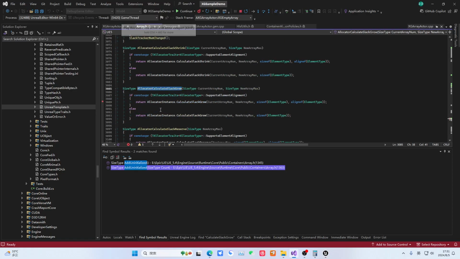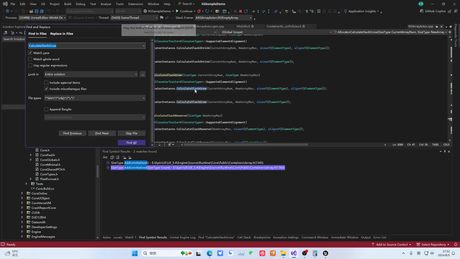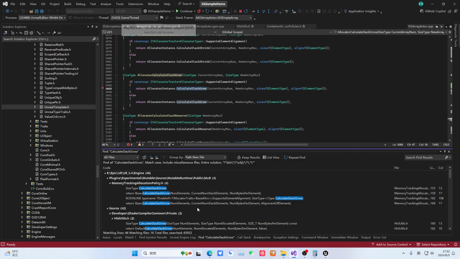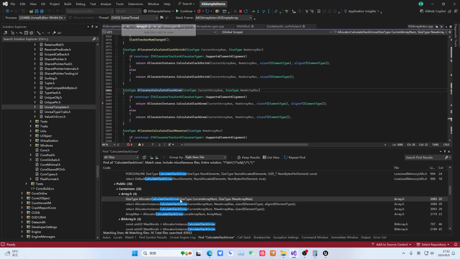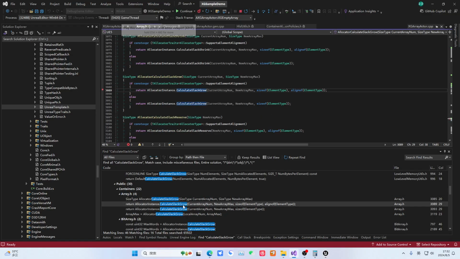This array max is its new capacity, and this capacity is determined by this function. This function uses a memory allocator, and the memory allocator calculates slack growth. It is done to it. Then it would be quite troublesome. It's relatively difficult to find. You can only look for it this way, and it's done through this. Let me take a look.